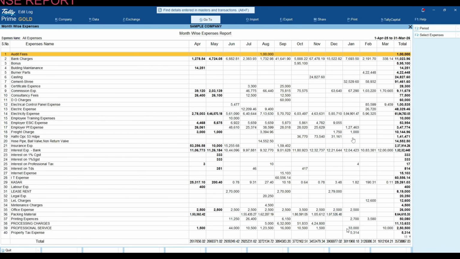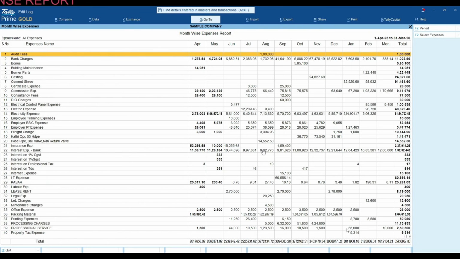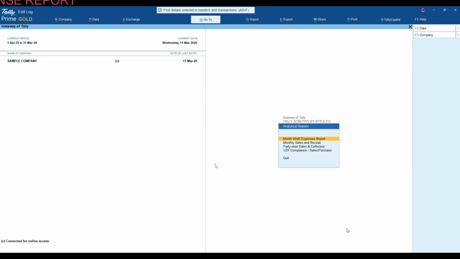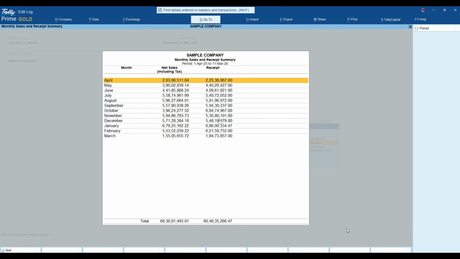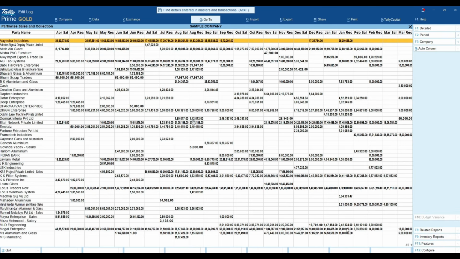This is again an analytical report. You can analyze the expenses on a month-on-month basis. Next is monthly sales and receipt report. This is also for MIS, including GST, which will be reflected here. The next is a detailed party-wise, month-on-month sales and receipt report.